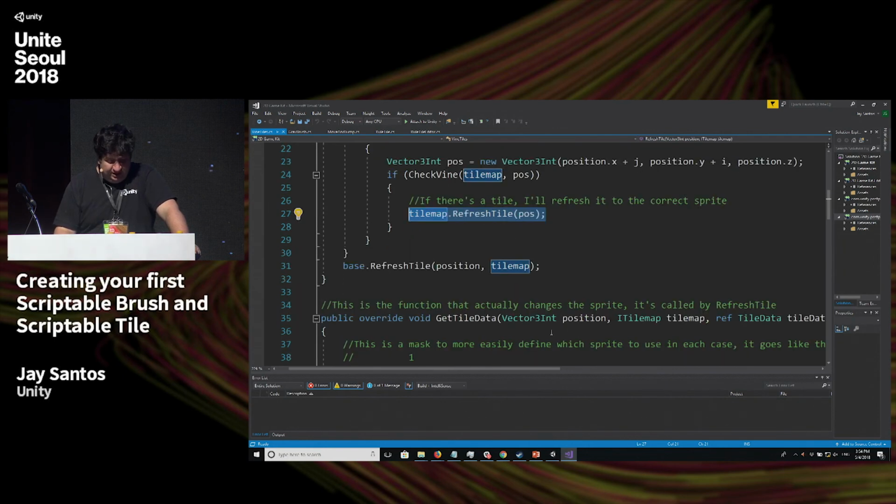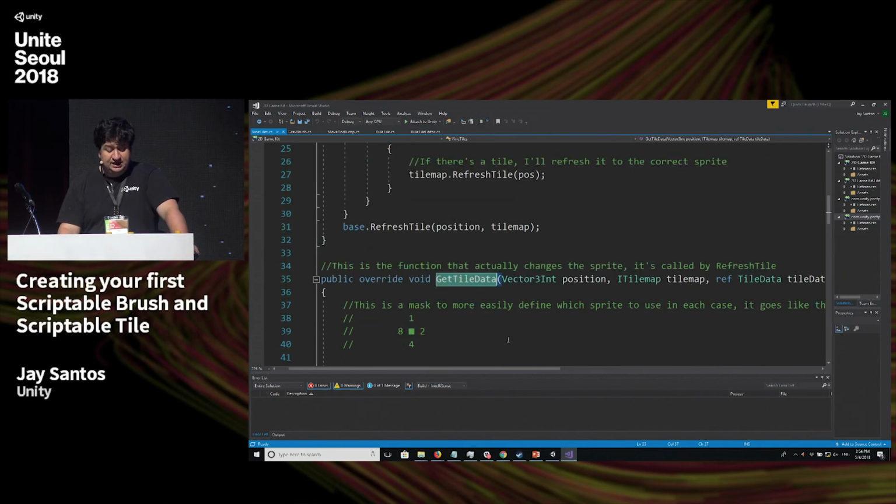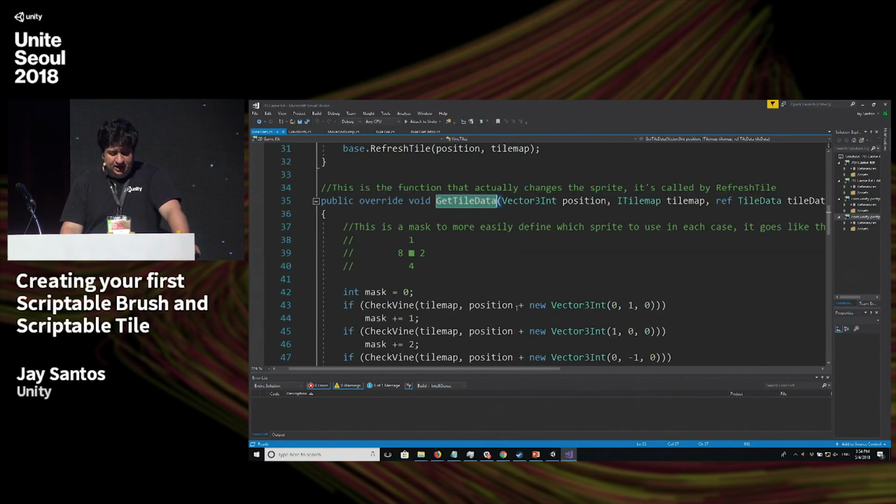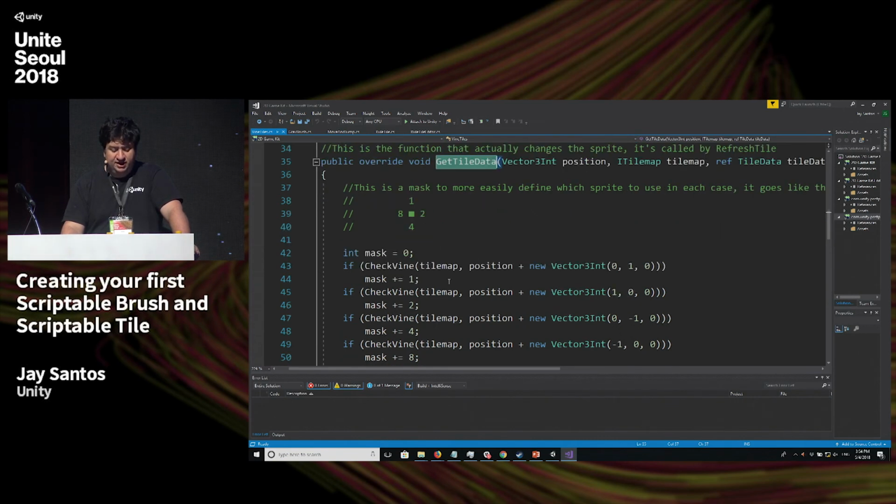And how do I do that? I do it on the get tile data method. So on the getTileData method, I'm going to check the surrounding tiles, and I'm going to create a mask. So if the top tile has a vine, I'm going to add 1 to the mask. If the right one has a vine, I'm going to add 2. If the bottom one has one, I'm going to add 4. If the left one has one, I'm going to add 8. So then I have 1 value for each one of the possibilities of the scenario.